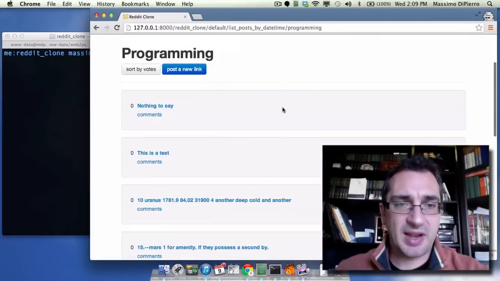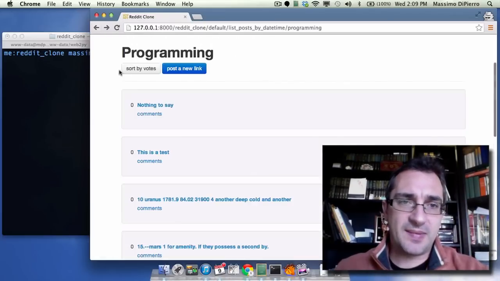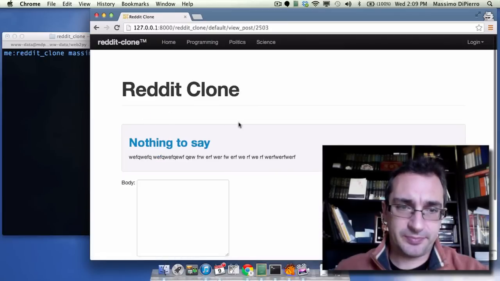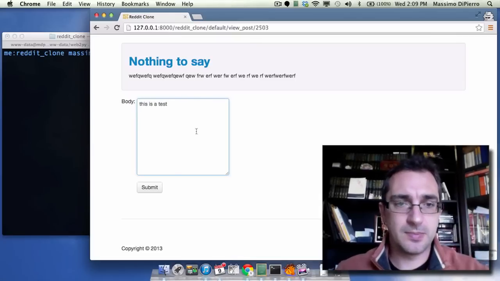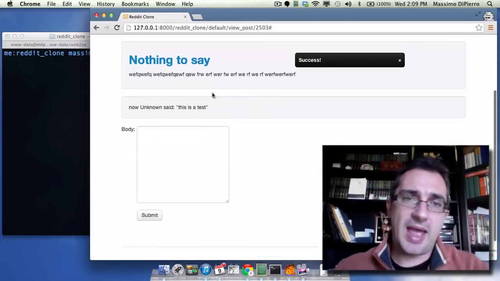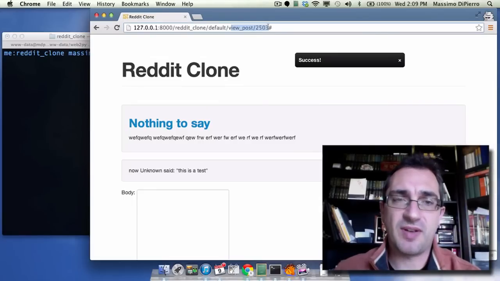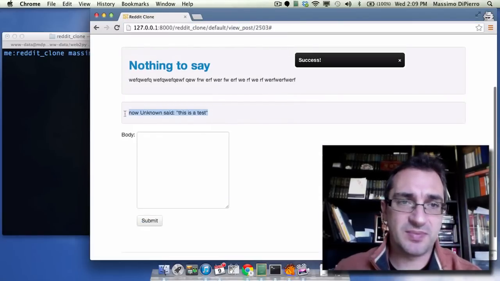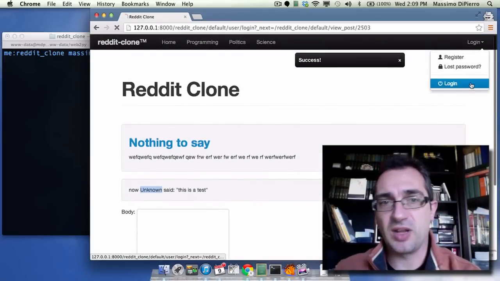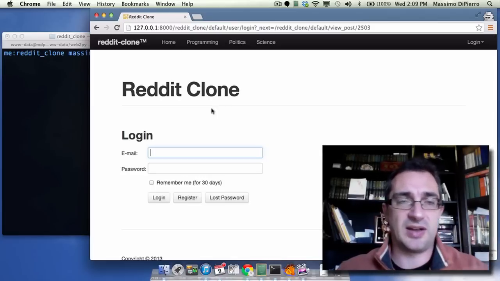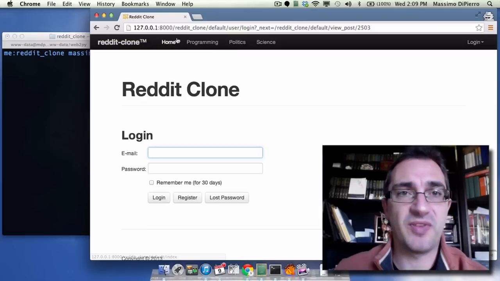Let me sort them by date time, and I can post a new one, or we can go back and look at the comments, and I can post a new comment about this. Every post has its own page, view post number 2503, and these are the comments. It says unknown because I'm not logged in here. I should log in actually to be able to post. This is a security issue. We should not be allowed to post comments if we're not logged in, so that needs to be fixed.